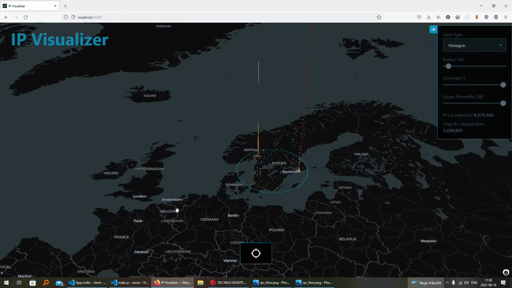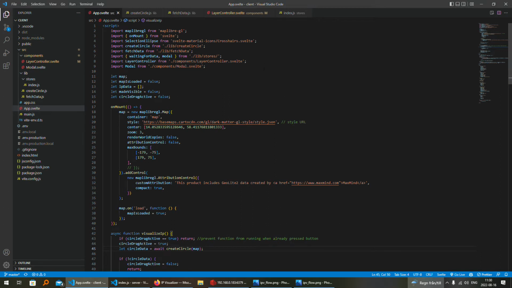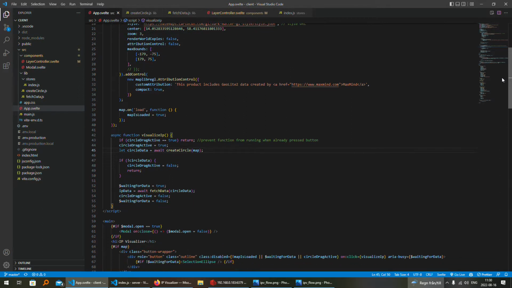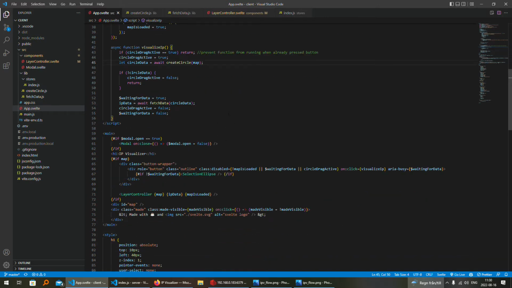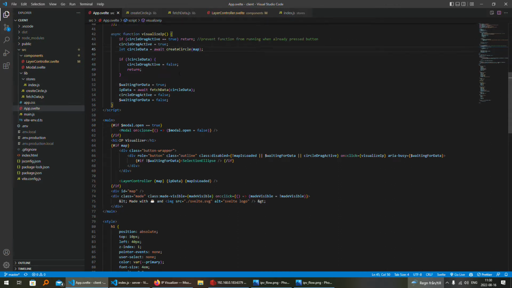So let's look at the code. We start with the client. It's a Svelte application. So you have the main entry to the application here, the app.svelte. This one loads up the map. It's also responsible for waiting for the clicks and waiting for the data and visualizing it.